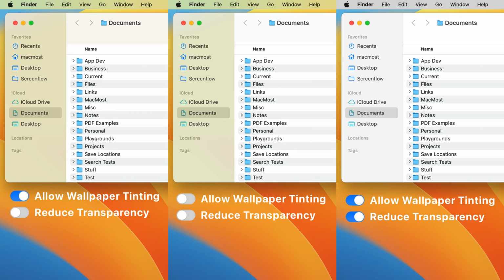So just to compare, here are three images. The one on the left shows window tinting turned on and reduced transparency turned off. The middle one has window tinting turned off and keeps reduced transparency off as well. And the last one has window tinting on. It's not going to actually do anything because I've got reduced transparency turned on here. So that kind of overrides it. So you can pick which of the three you like.